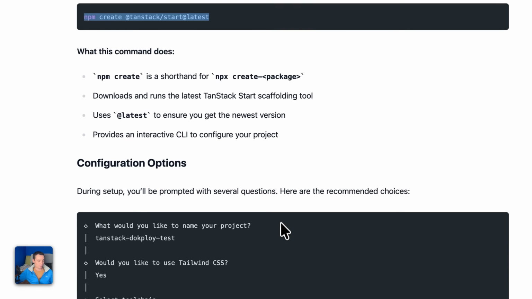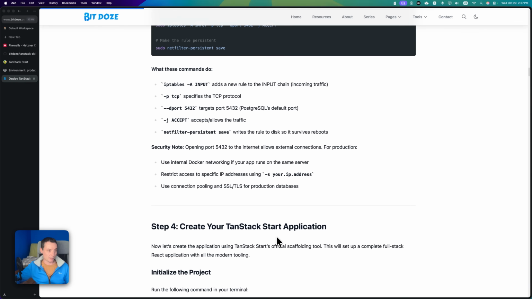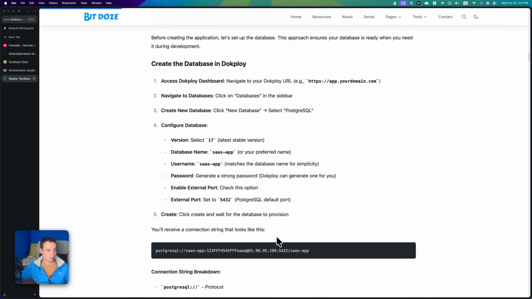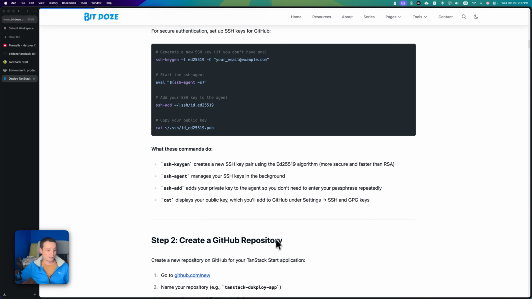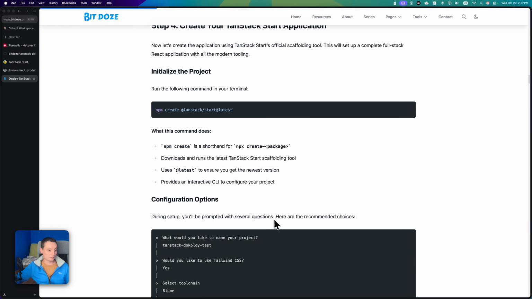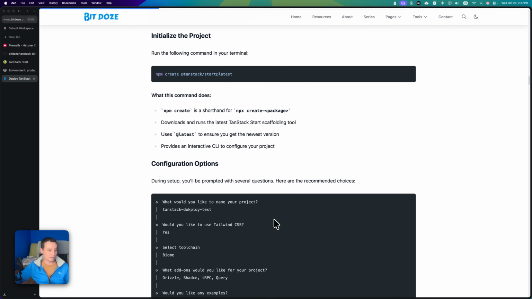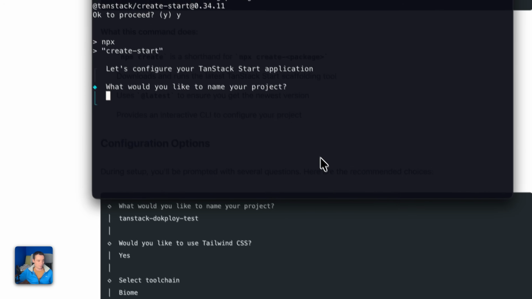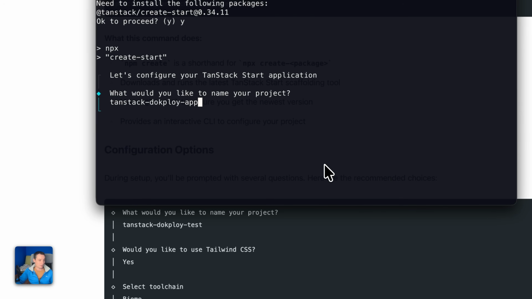Okay, right now it's the project name. Let's put the same name as we've put in the repo. It is not necessary to create it like this, but it's good to have the same name so you can know. Okay, we like to name your project like this. You like to use Tailwind CSS, yes.